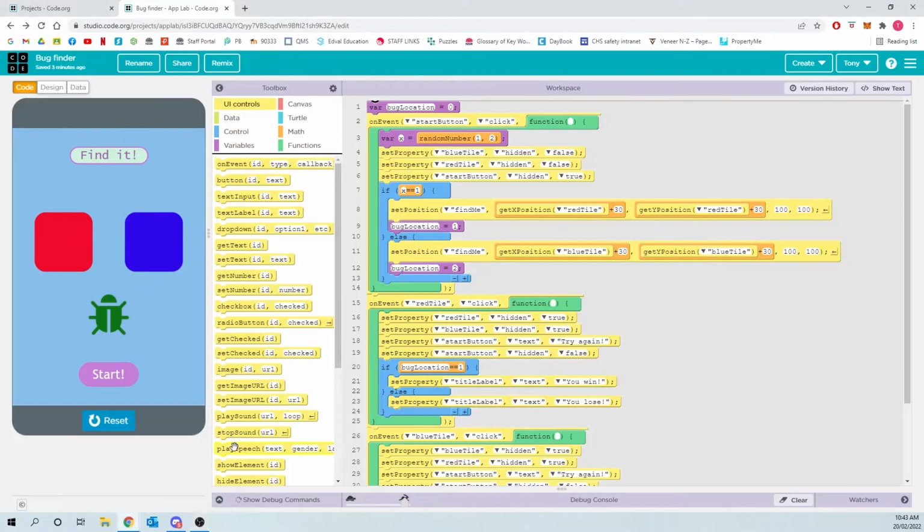So we click the run button to run our app, click start, and the bug hides behind one of the two tiles. There's a red tile and a blue tile. You select the tile that you think it's hiding behind. If you get it correct, the app will tell you that you win. If you get it wrong, the app will tell you that you lose, and then you have the option to try again. And it basically can repeat that over and over, and hopefully I can get it right eventually. Okay, and finally I've won.